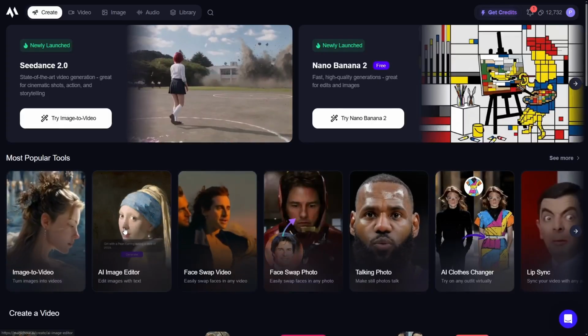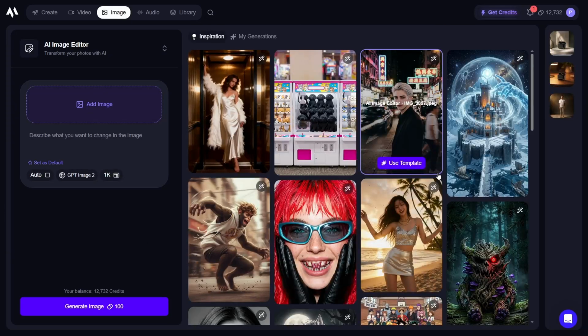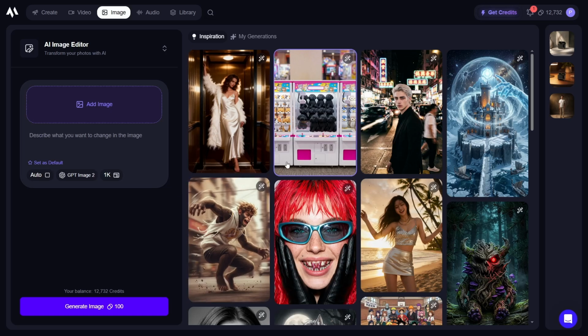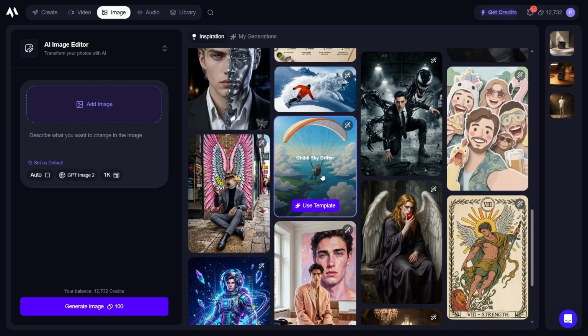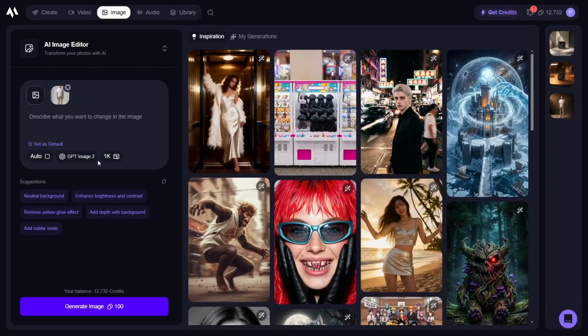Now let's check out the AI image editor. Click to open it up. Right away, you'll see an interface with sample images if you need some quick inspiration. To get started, we need a base photo. I already have one ready, so I'll just upload it right here.